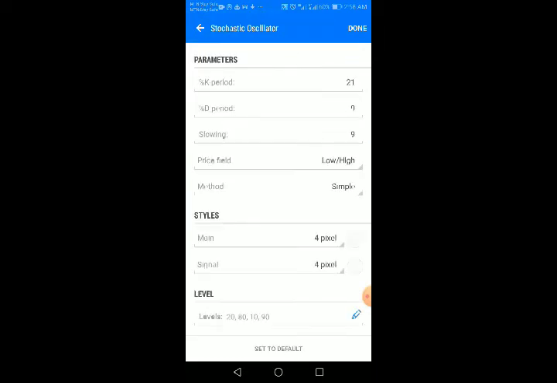Then we have stochastic. These are settings for the stochastic. The stochastic, that's for the period 21, then D period 9, slowing 9, price field low high, then method simple. Then the style, you can actually put any picture, but you have to make sure that it is green.